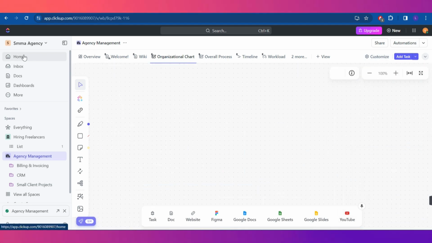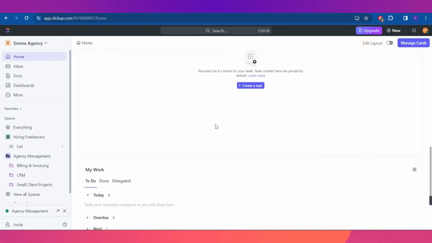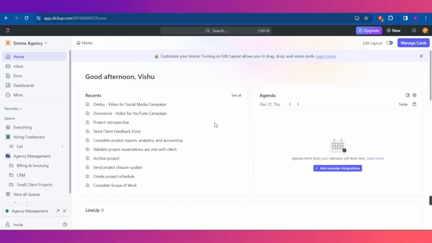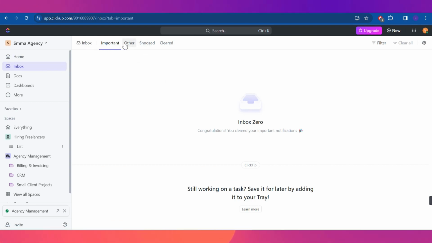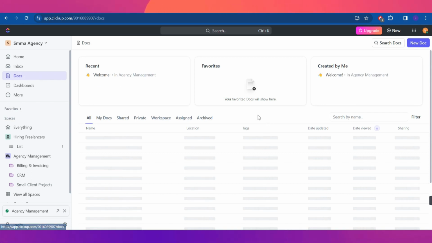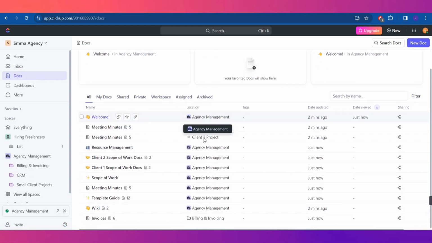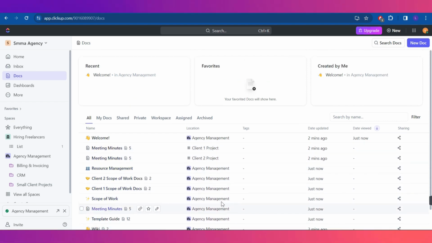In the top right hand corner you are going to see the home section. So if you click on home, you are going to see all of the spaces or all of the tasks and projects that you have created. If you click on the inbox section, you are going to see your important comments or messages, and then you are going to see the messages that you have sent, snoozed, and cleared. If you click on docs, it will show you all of your documents, such as we have imported the agency management template. So it has shown me all of the documents that are linked to it.